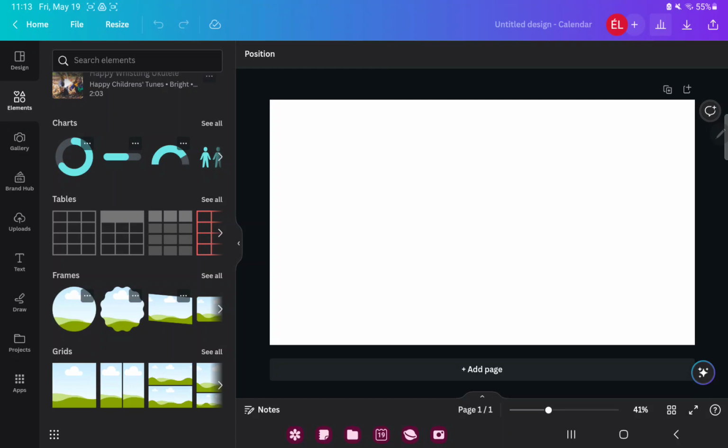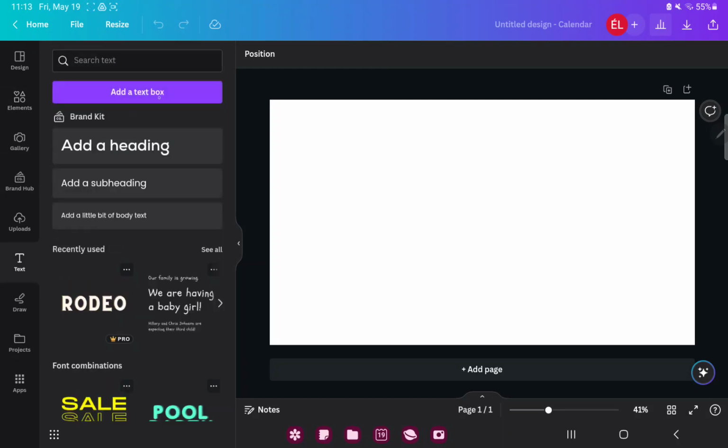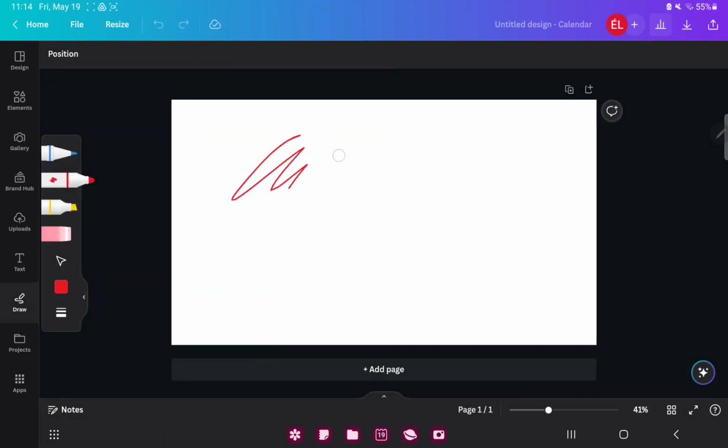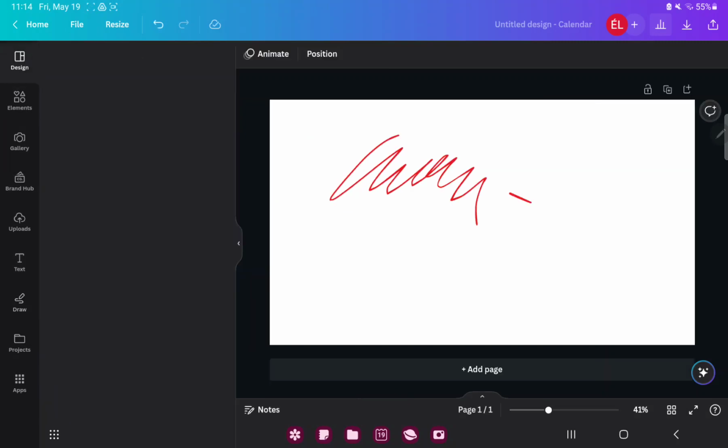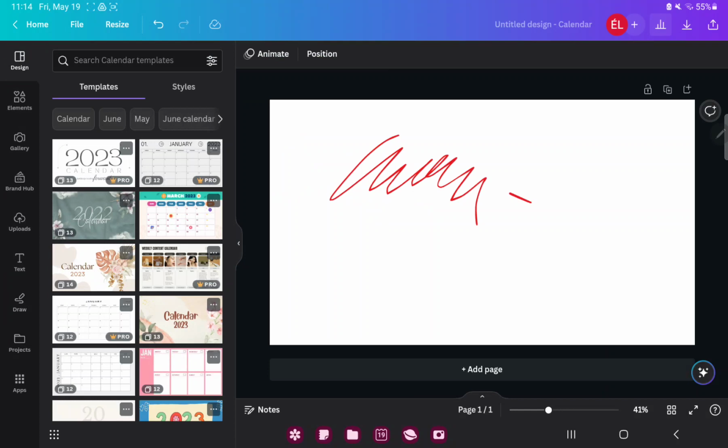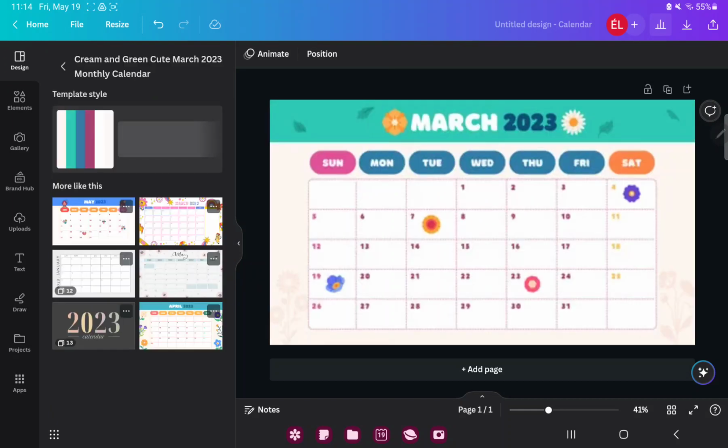If you want to add text to your calendar, just go to the Text button and click the Add Text Box option. If you want to drag, just go to the Draft section and drag it to the canvas. If you go to the Design section, you can find different styles and templates which were created by professional graphic designers, and just select one and tap on it.